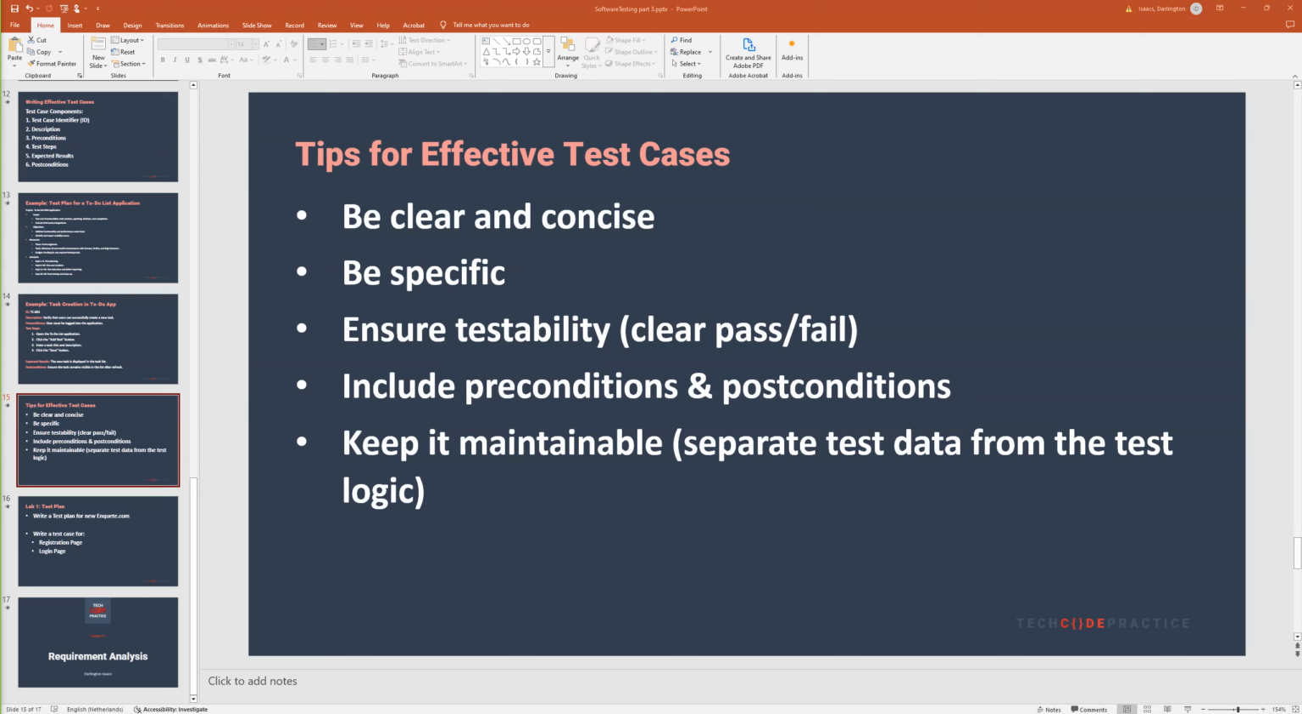So, we're talking about tips for writing effective tests. We talked about ensure testability. So, you want to write test cases that can be executed independently with clear pass and fail criteria. You want to avoid combining multiple test scenarios in one case. So let's take a look at this test case. For example, you don't remember the test. This test case is to verify that the user can successfully create a new task.